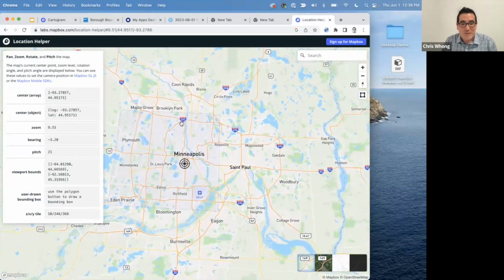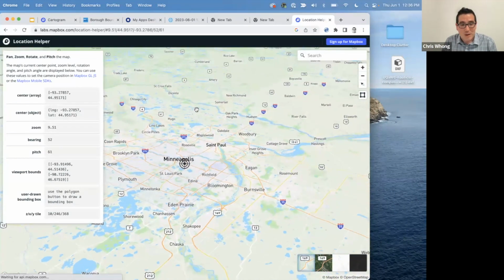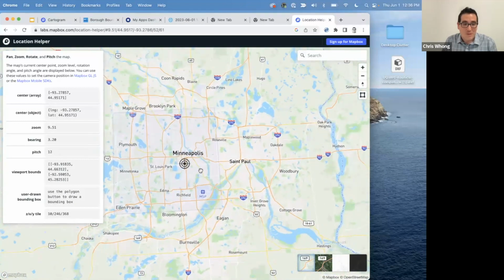And then on top of that, if you start doing interesting camera positions like pitching and bearing, you'll get those numbers too. And each of them has a little copy button, so you can just quickly grab this and move it back into your code. So that's kind of fun.